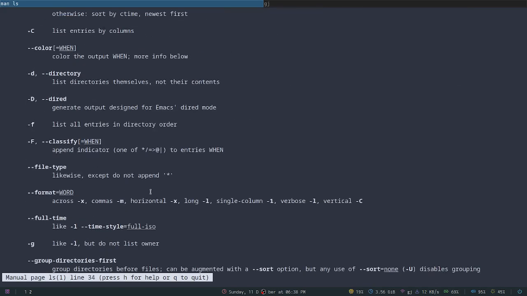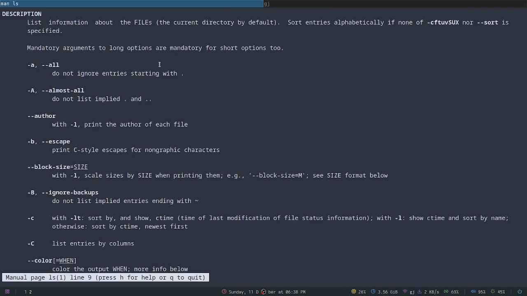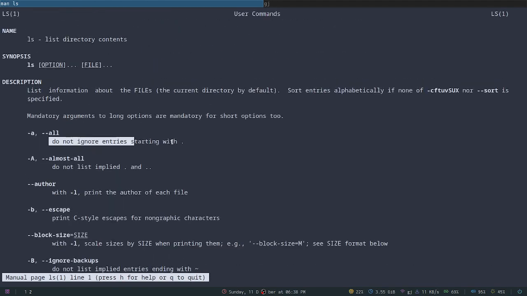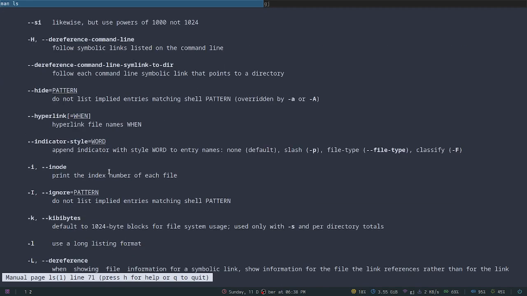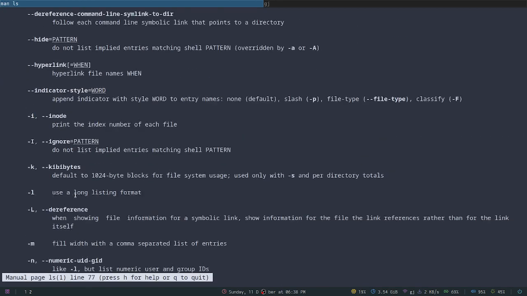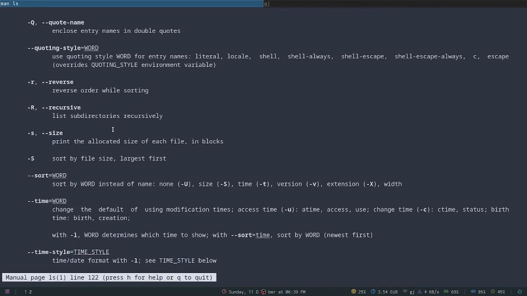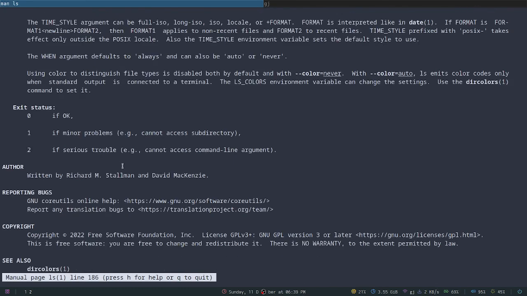Suppose I want to know where all my hidden files are. I can use the -a flag, so I can combine the -l and -a flags together. There are many other options, like the -h option, which is for human readable.